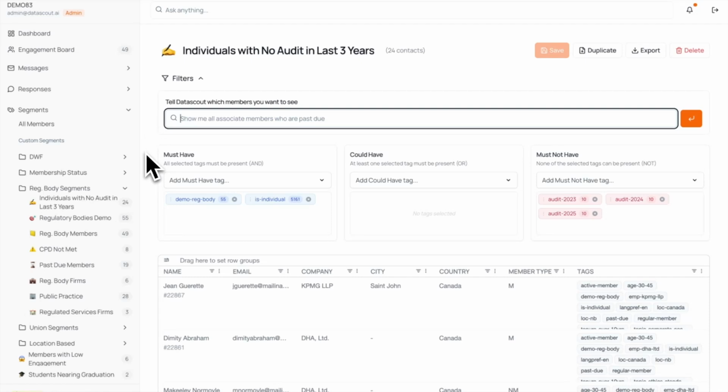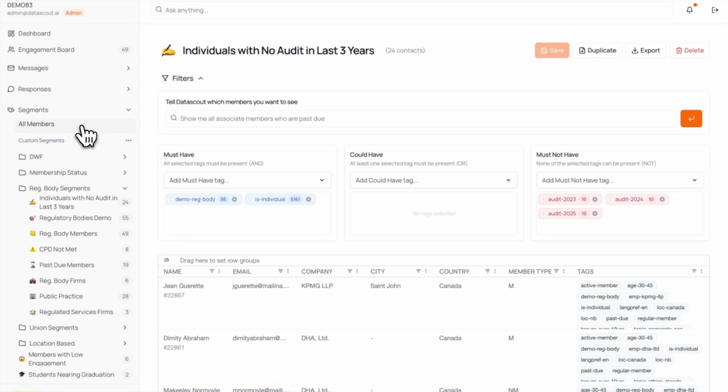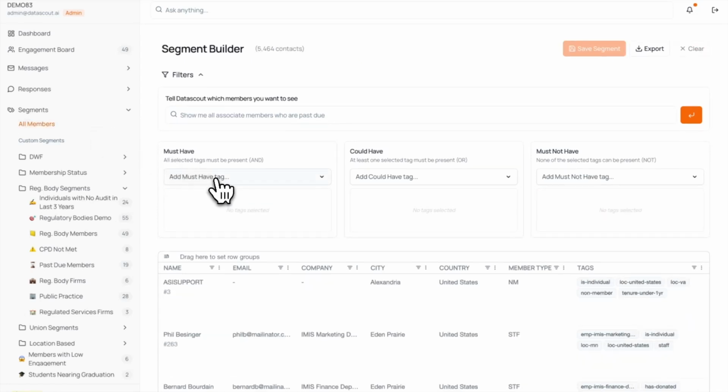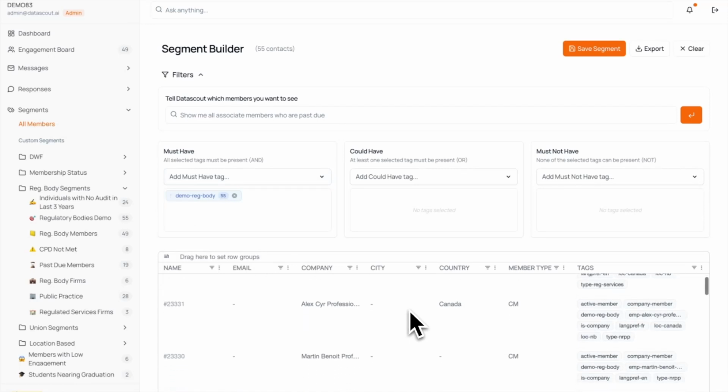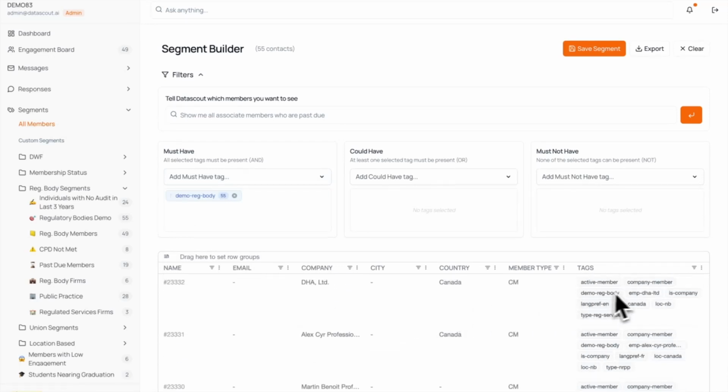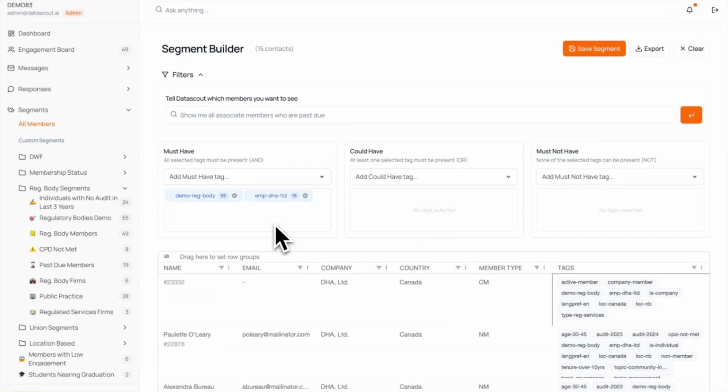Now I'm going to show you how easy it is to create a new segment. Going to All Members, first I'm going to apply in the must-have section the demo tag here. Looking at the results below, all of these members are going to have the demo reg body tag. Now let's say I only want to see members with this employer, DHA Ltd. I'm just going to drag that up and it will automatically apply it there.